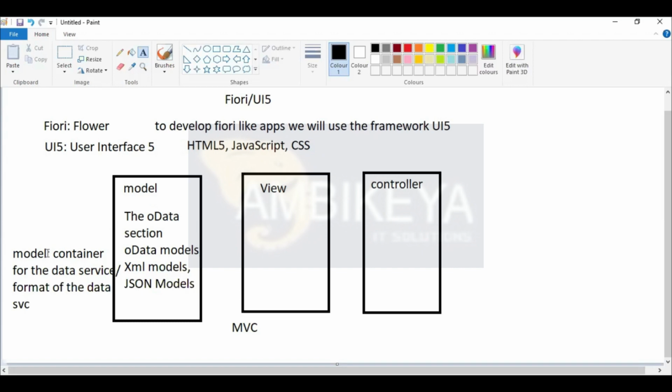Okay, I see. So the data service underneath is using this model. Then we have the option to choose these three models: OData model, XML, and JSON. Okay, JSON models, got it. So we will be using OData models for client-side data and JSON models for our local hard-coded data. We'll need the JSON model sometimes because in our developments we sometimes don't have the OData ready for us at the time of development.